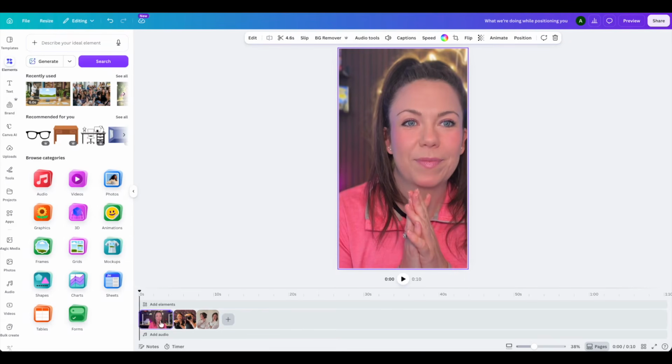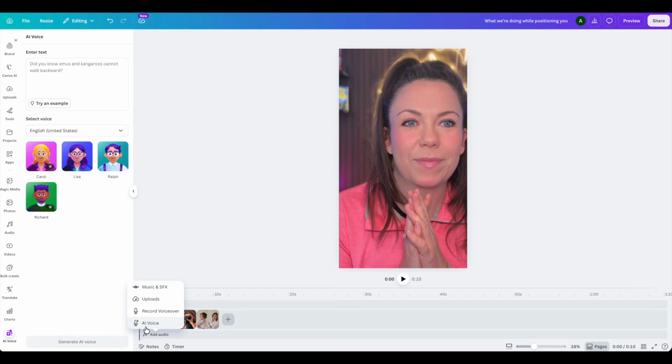Now, once you've uploaded your videos, you're going to see right down here in your editing bar, add audio. You can click here, you can do music and sound effects, you can do uploads of audios that you already have, you can do voice recording, and you can do AI voiceovers. What? If you wanted to do an AI voiceover, you would click there, enter the text that you wanted to say, pick a character, and then add it in.